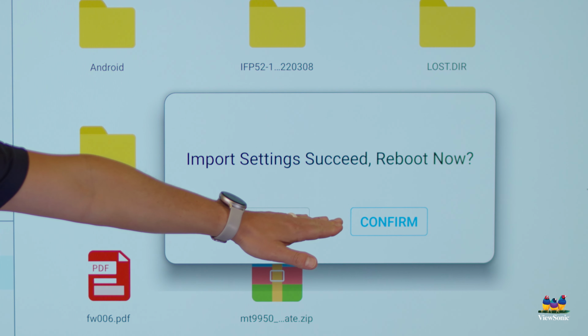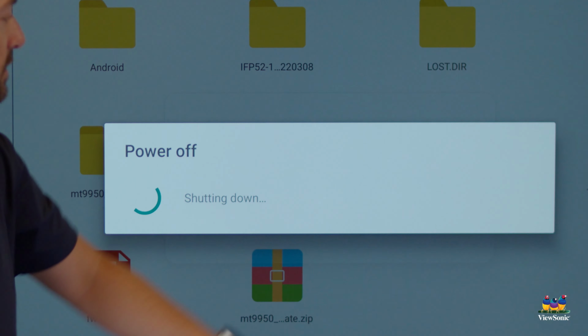It'll ask you if you want to confirm restoring settings, say yes. And what it's going to do is copy the settings, turn off the board, restart it, and load everything to their defaults. Now, a couple quick notes. The wallpaper will not copy, nor will the Wi-Fi settings, but everything else we configured will copy over to your new board.